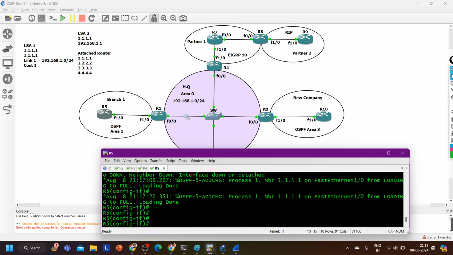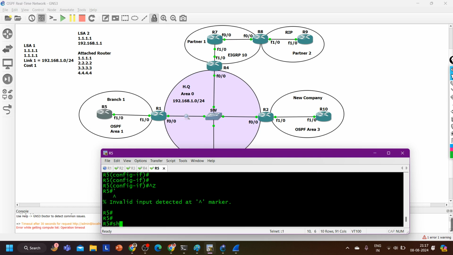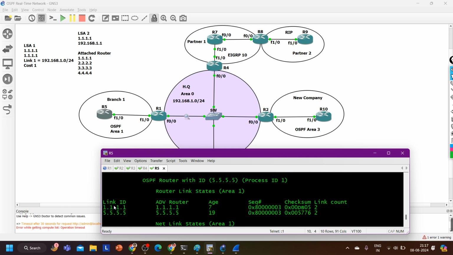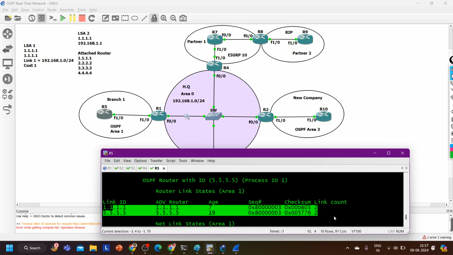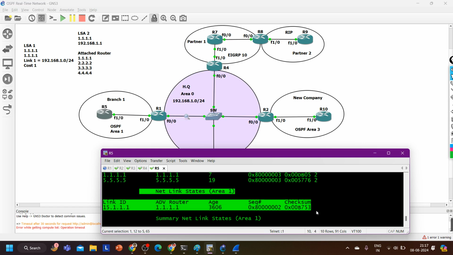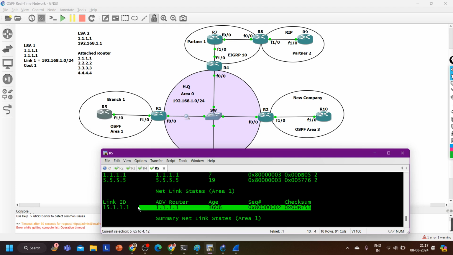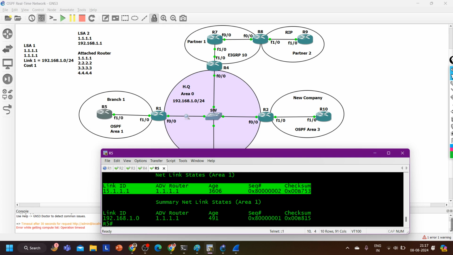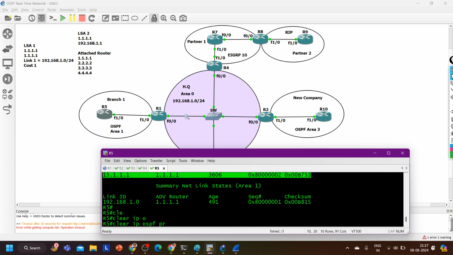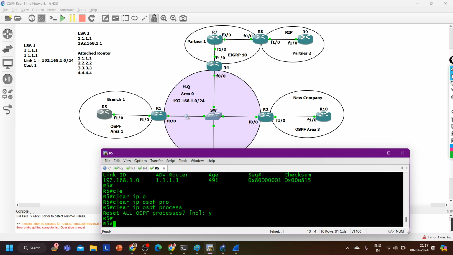Now go to router number 5 and see we have neighborship, and run show ip ospf database. How many LSA 1s are there? 2. One of router 1, one of router 5. How many network LSAs are there? 1. This is the previous entry, right? Soon it will be removed because earlier there was a DR on the link. So simply you can clear the OSPF process: clear ip ospf process, say yes.